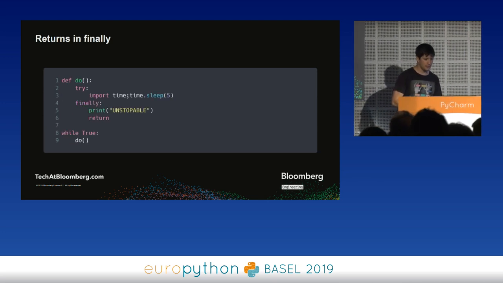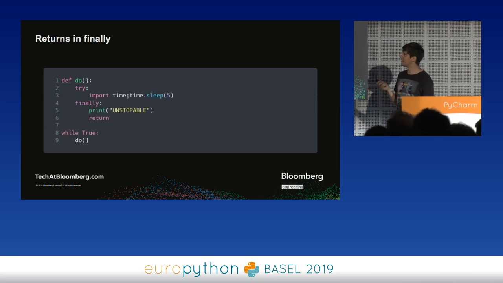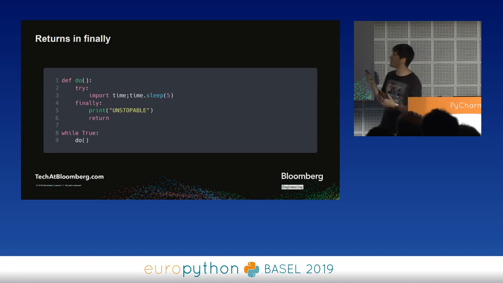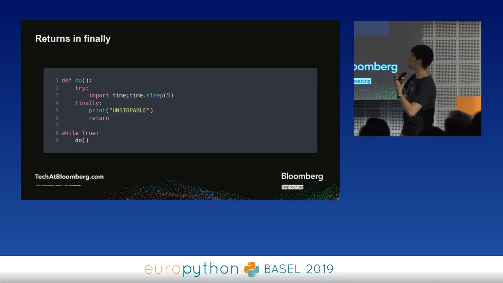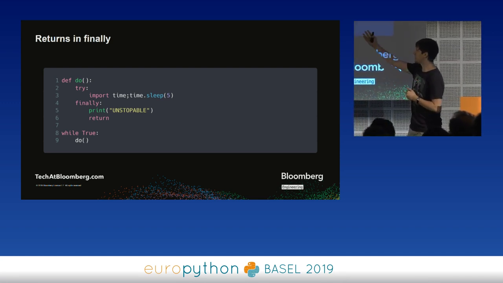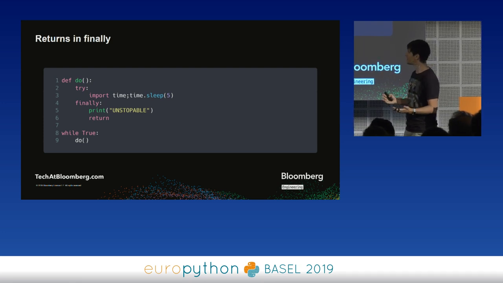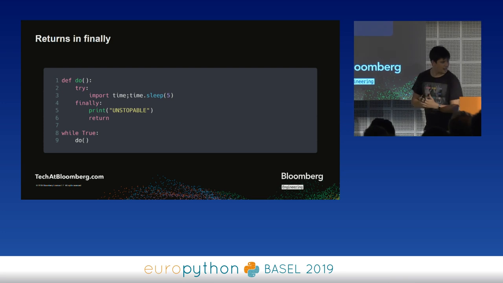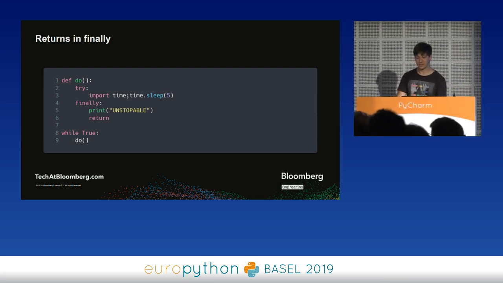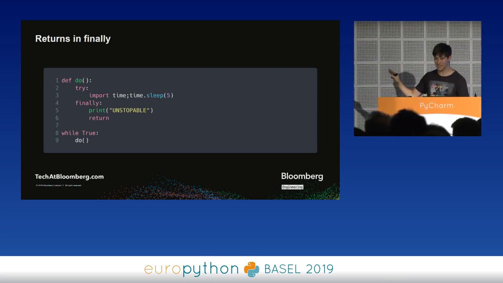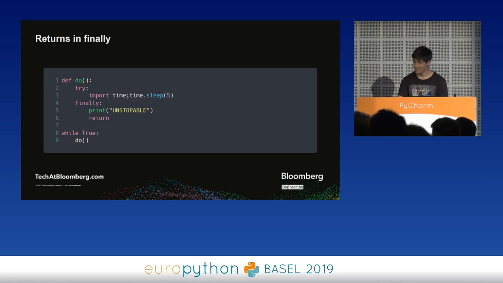And you can see why it's bad with this beautiful snippet of code. This is just sleeping for 5 seconds. And every 5 seconds, you're just going to say, I'm unstoppable, right? And it's just going to return. And you didn't know about this, but during the whole presentation, this was running in the background.